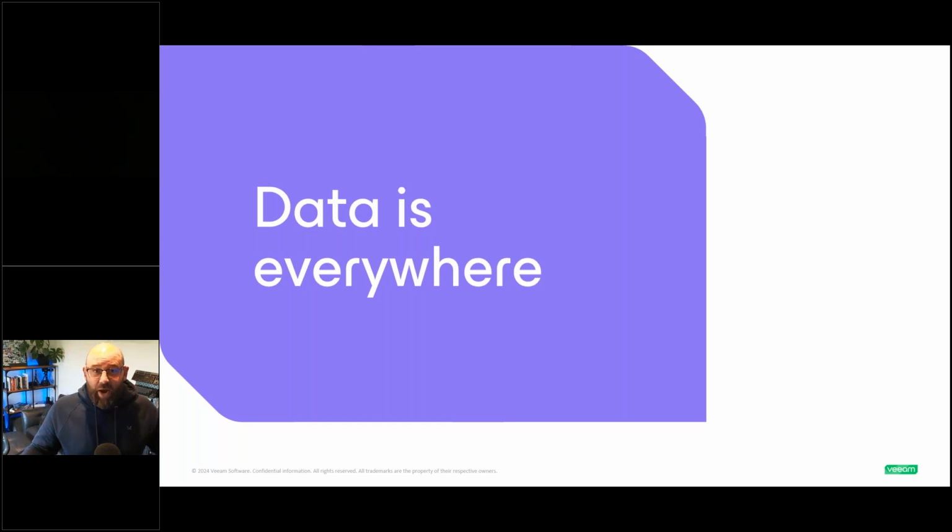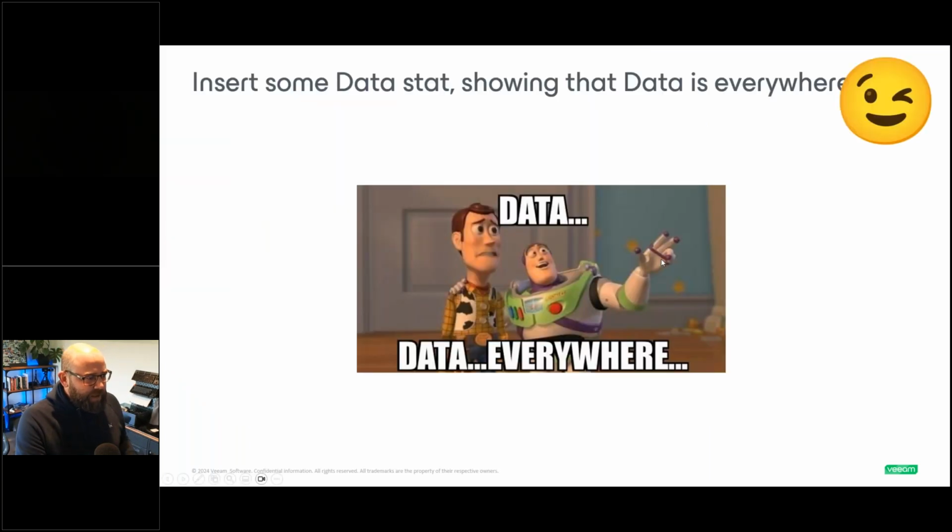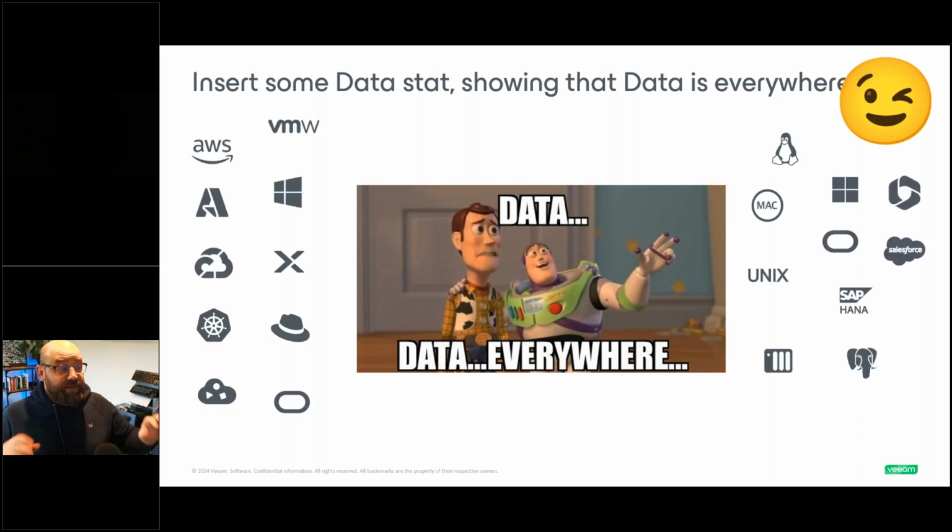Yeah, so data is everywhere. We know how important data is. Data is the new gold mine. Yeah, great stuff. We all know that, right? We need to protect it. Oh, I forgot to put in some marketing: insert some data stats showing that data is everywhere. Yeah, let's hope that you all know that, right? Data is everywhere, and it is, right?